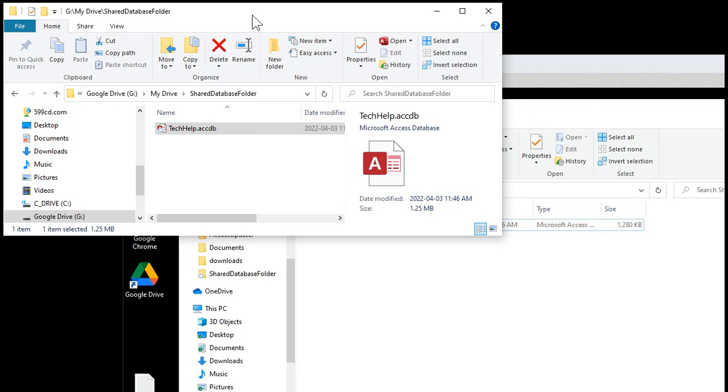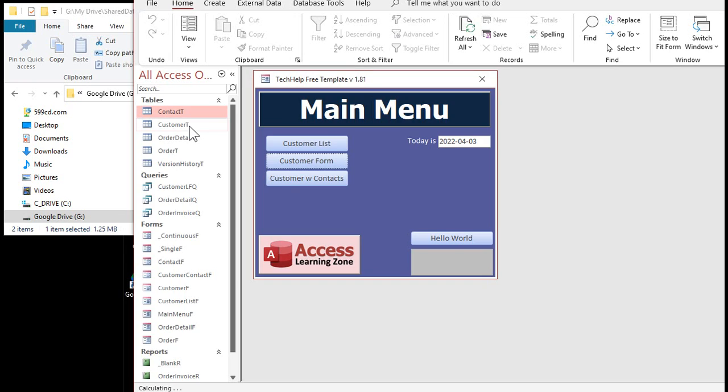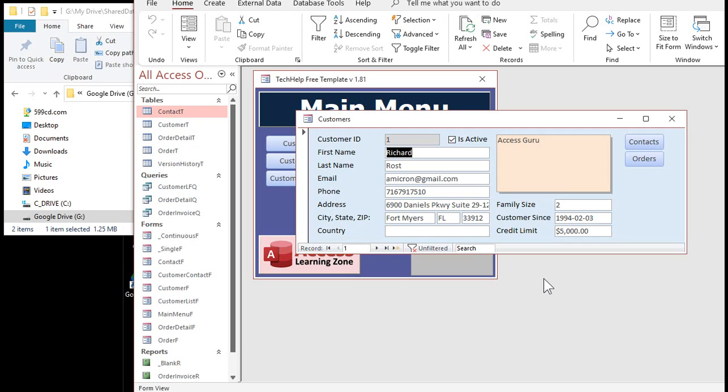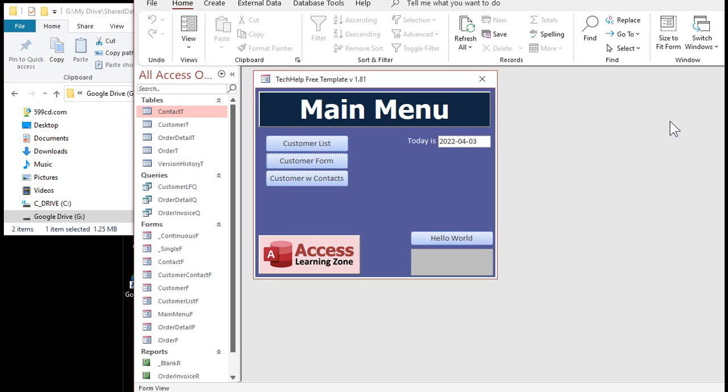All right, so let me come back over here to my workstation. Let me open up the database. Okay, nice small database. You've probably seen this before in a million of my videos. Let me open up the customer form. Let me make a change here. All right, I'm working on this. I changed this to Rick Rost, and I close this.